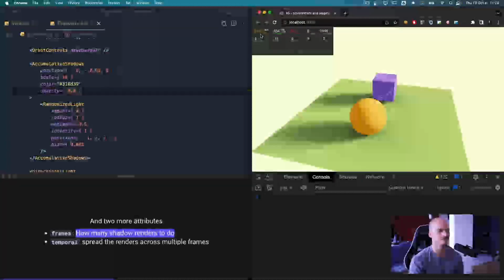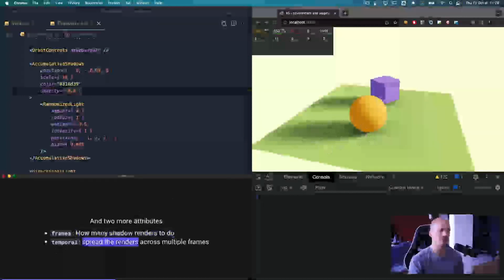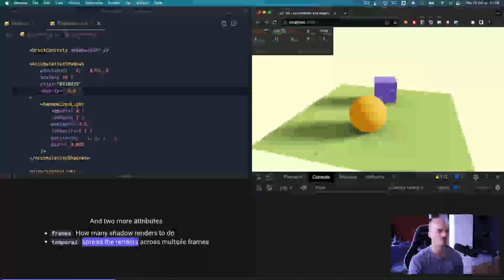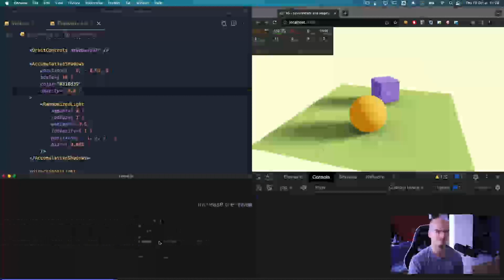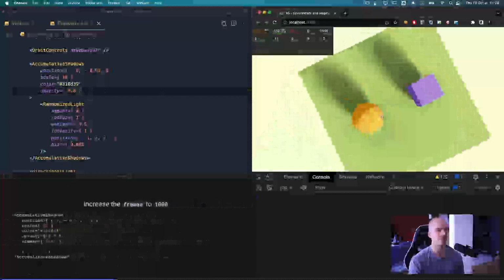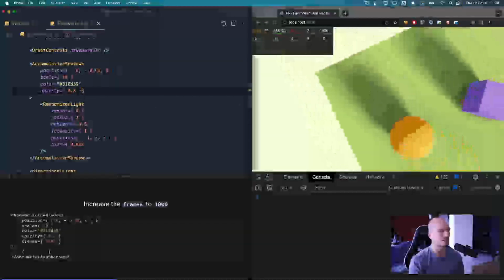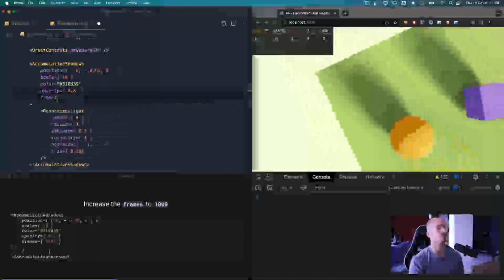Performances are still fine. Actually, there is a reason for why the performances are that good. I have bad news actually, but we'll see later. But we can accumulate more shadow renders to have a better result. And temporal, which is going to spread the renders across multiple frames. I will explain to you what the issue with that is right now. So this one, I don't like, we see some artifacts because we don't have enough renders. So what we can do is tell it to have more renders.